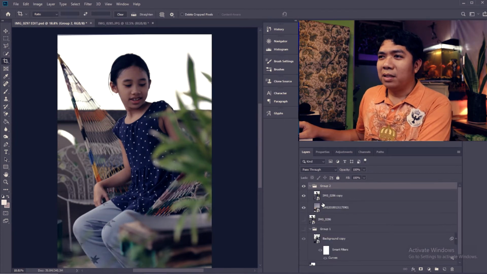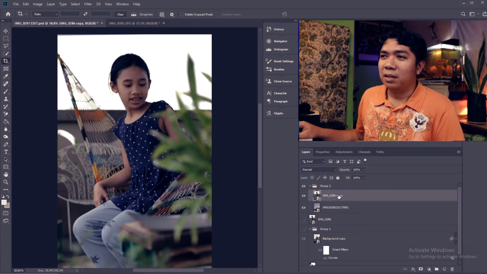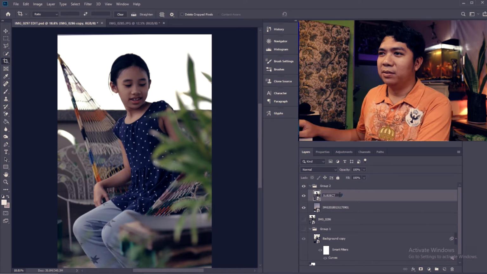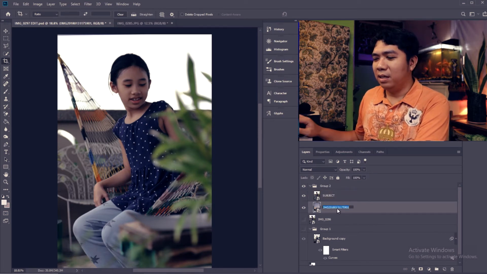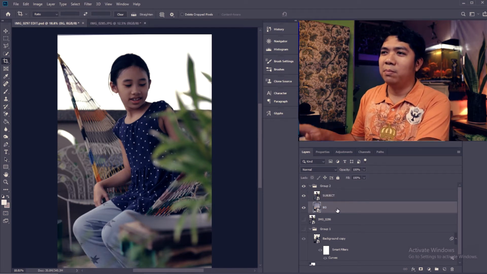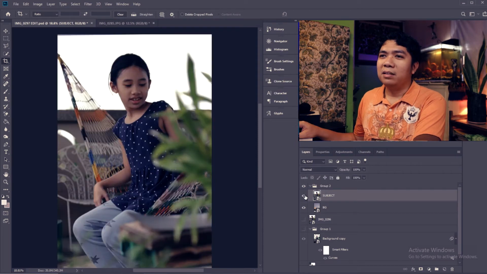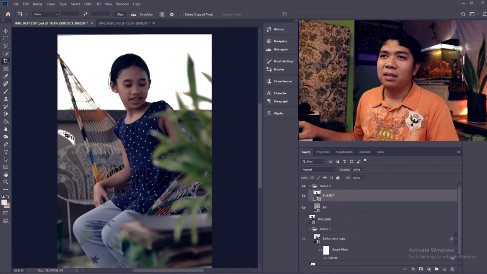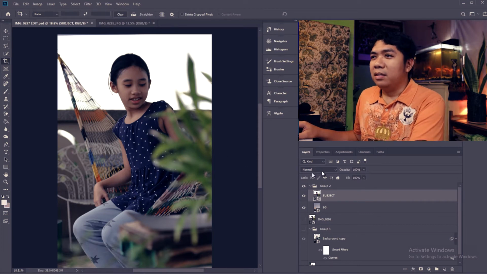So now we've got the two layers inside this group. The subject layer, let's name it subject so you won't get confused. And let's rename this to background. I'll just put BG. Without the subject layer, this is what it would look like. As you can see, we just need to replace the sky near the top of the image and some sky here next to the wall. So this is how we do it.